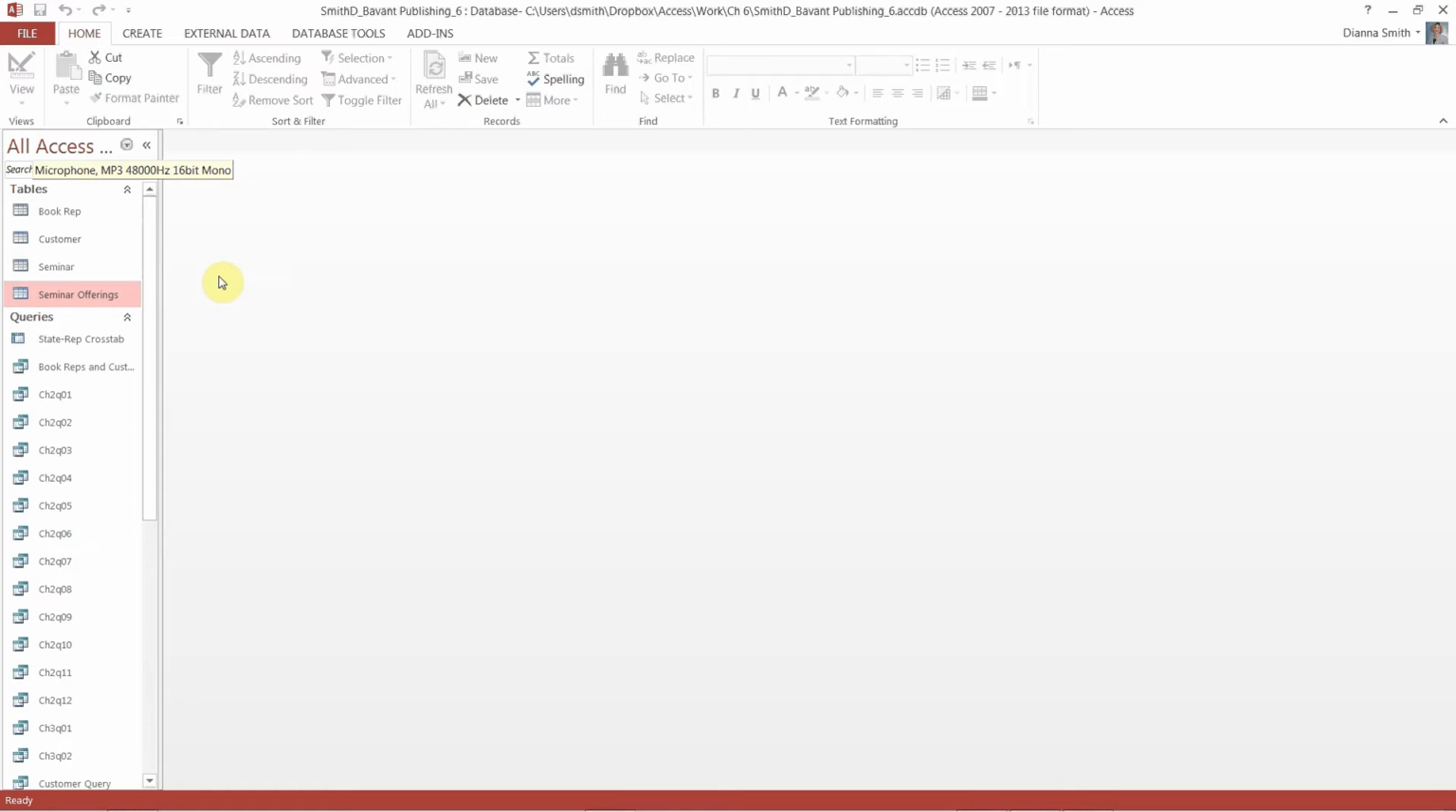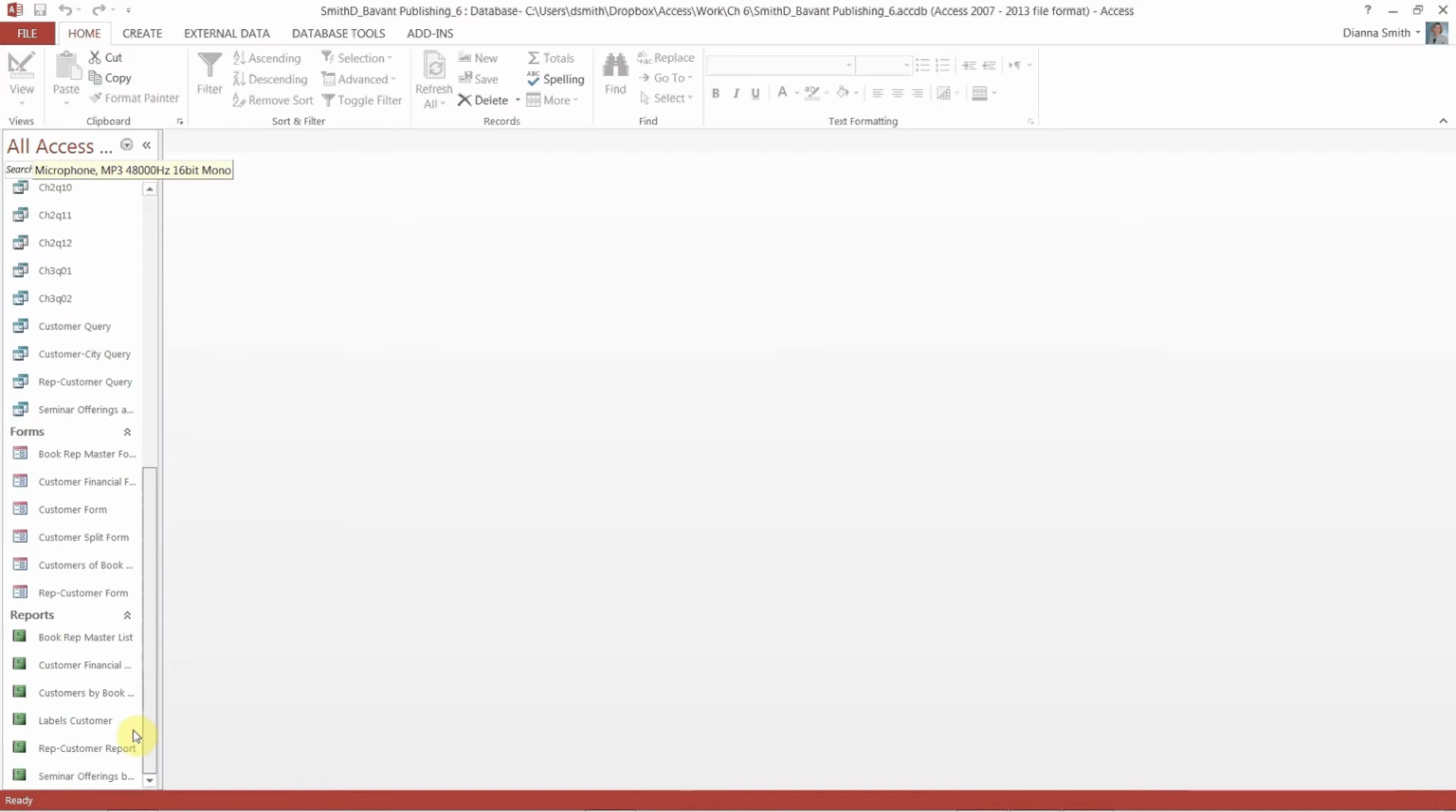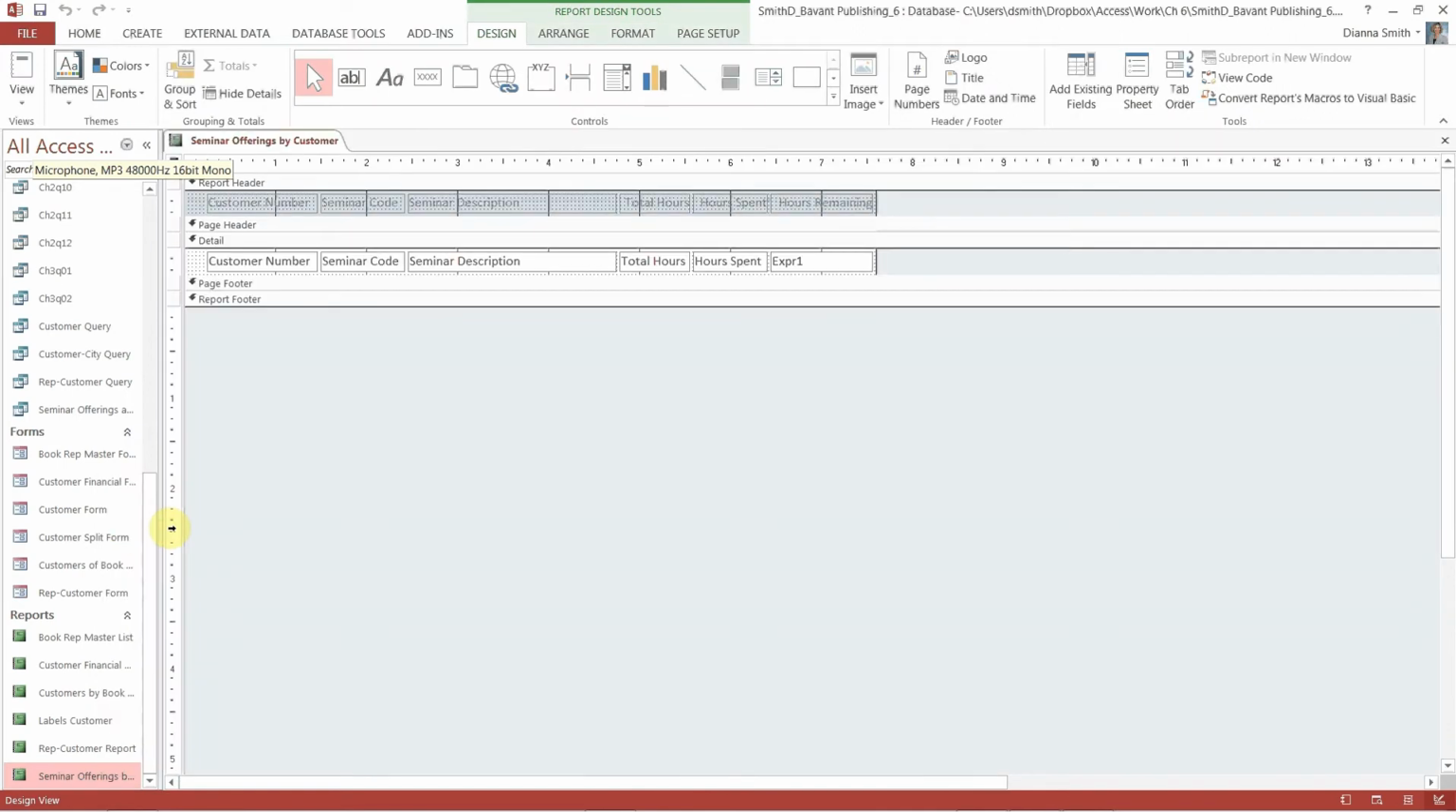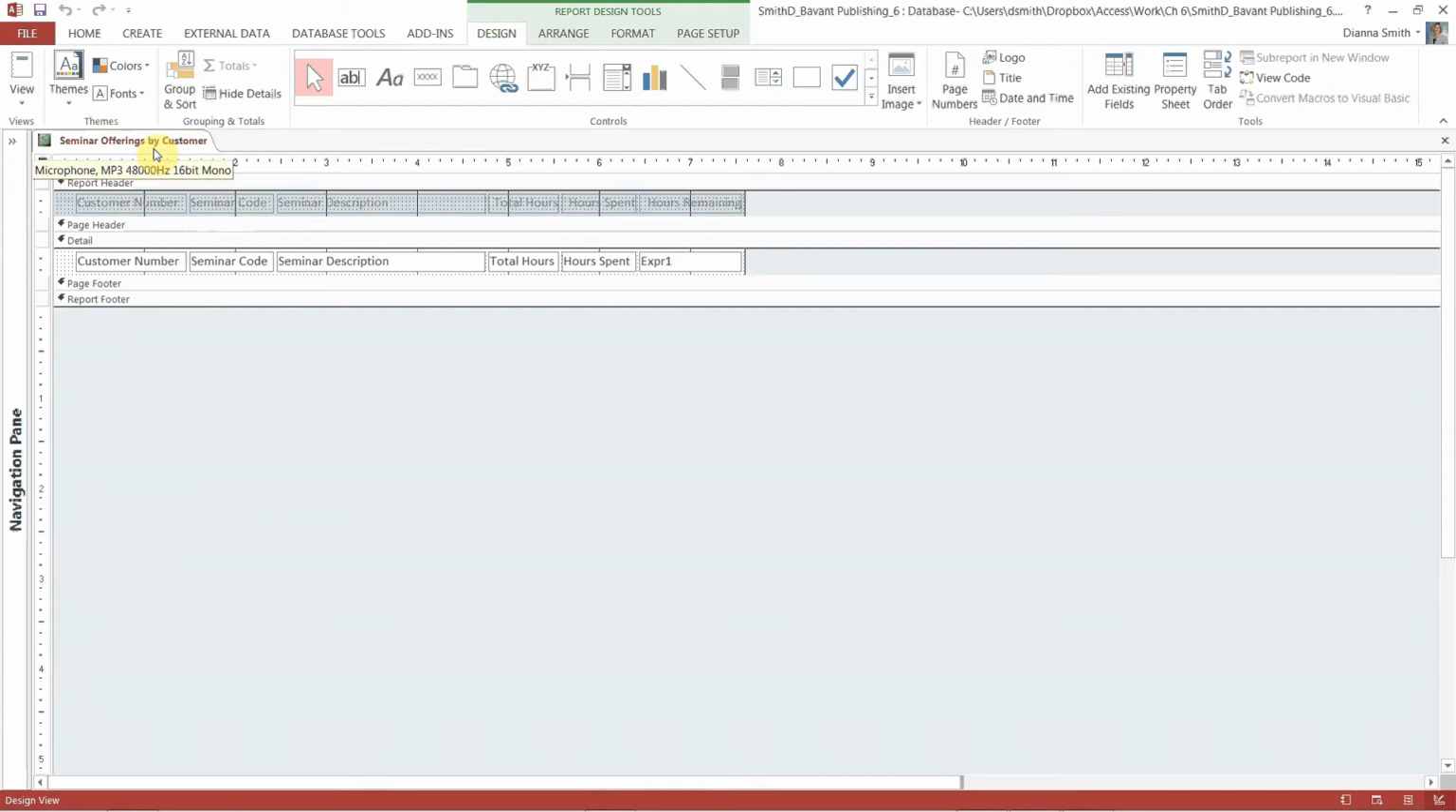So we want to go down to seminar offerings by customers. And since it's a sub-report, it'll be in our reports section. Seminar offerings by customer. Right click and choose design view. Alright, so this is what we just made as a sub-report. And go to page 363 and it tells us to go ahead and close that navigation pane.